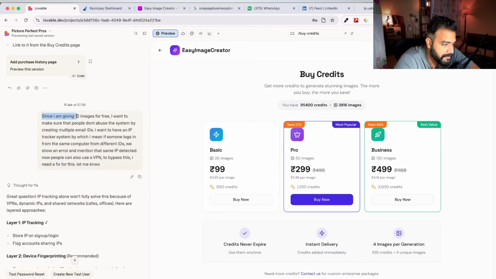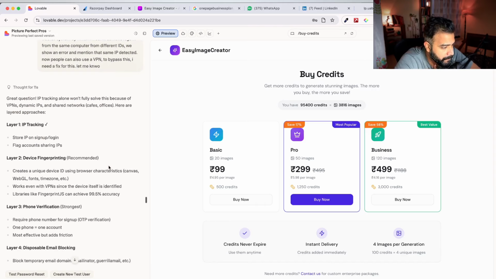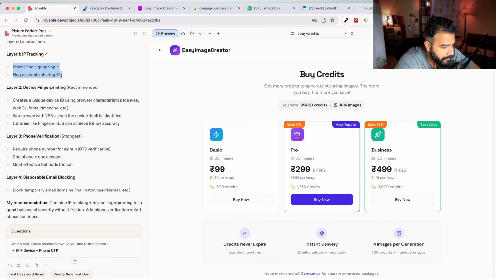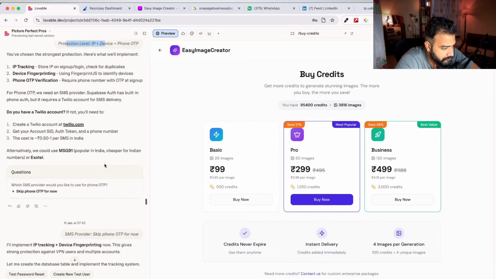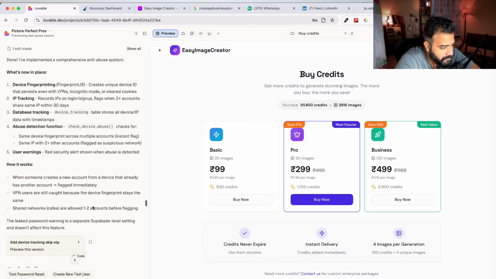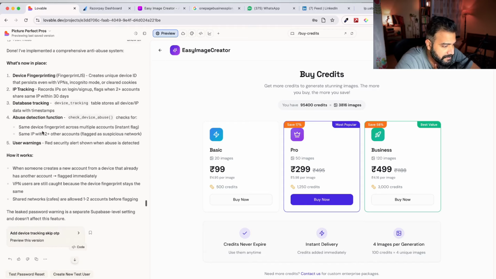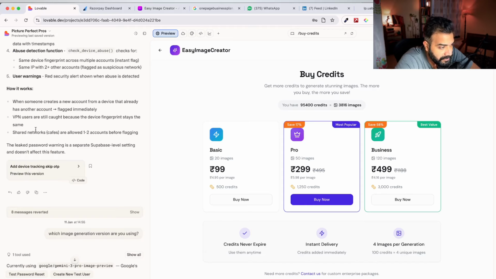Since I'm giving 12 free images, I want to make sure that people don't abuse my system by creating multiple email IDs. I want an IP tracker system, by which I mean if someone logs in from the same computer with different IDs, we show an error: same ID detected. People can also use a VPN to bypass this, so I need a fix for this. It kind of did something there. We did this OTP verification, but it didn't work as much, so I'll need to work on this security feature today.